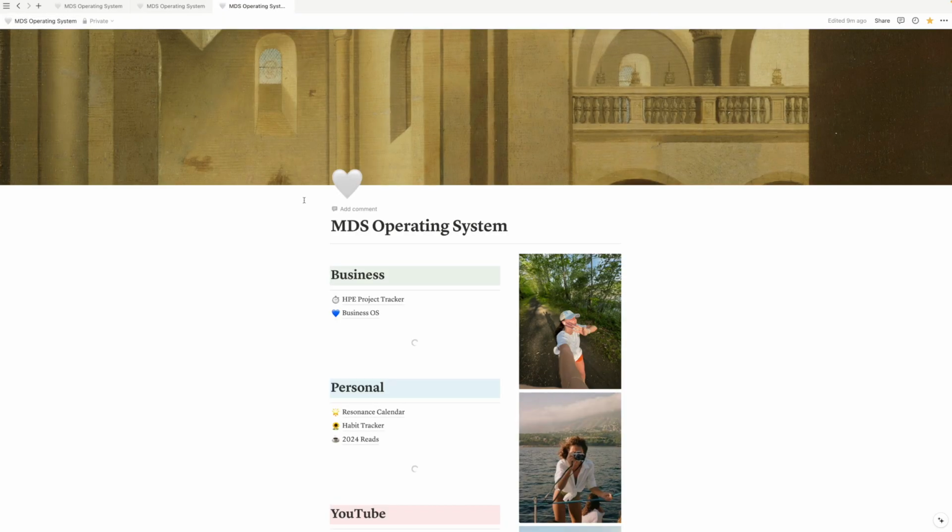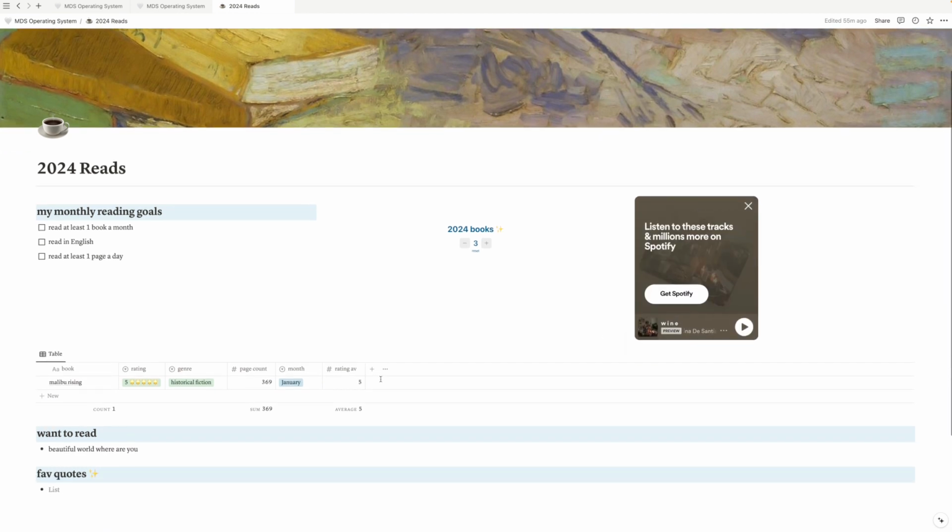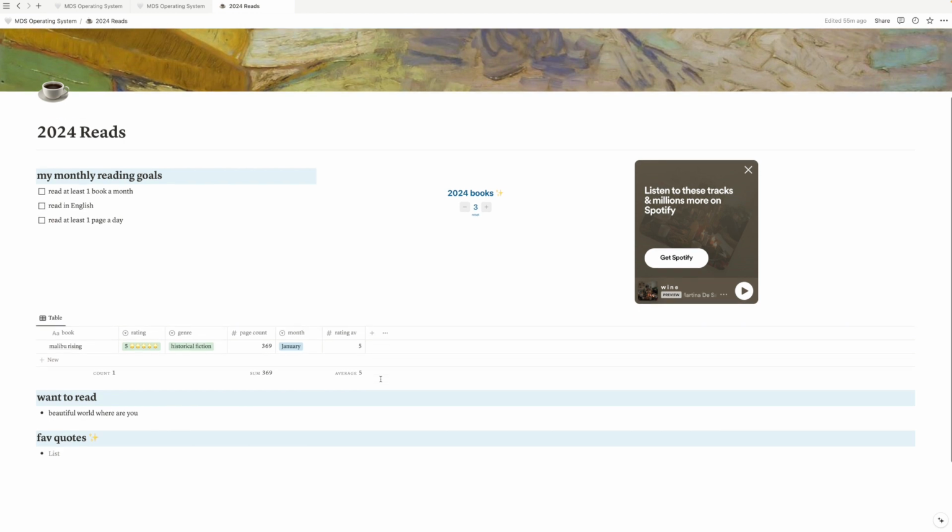And last thing I want to show you is that I also created today a 2024 reads page so that I can keep track of the books that I'm reading. My monthly reading goals are read at least one book a month, read in English, and read at least one page a day. These, again, you can customize, and then there is a little counter here. So far I have only read 3 books, and in here there is a playlist that I created on Spotify. If you want, I can also link this one down below if you're interested.